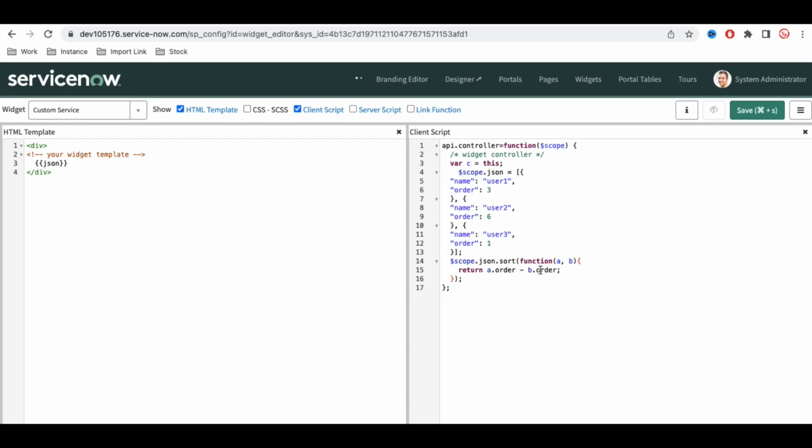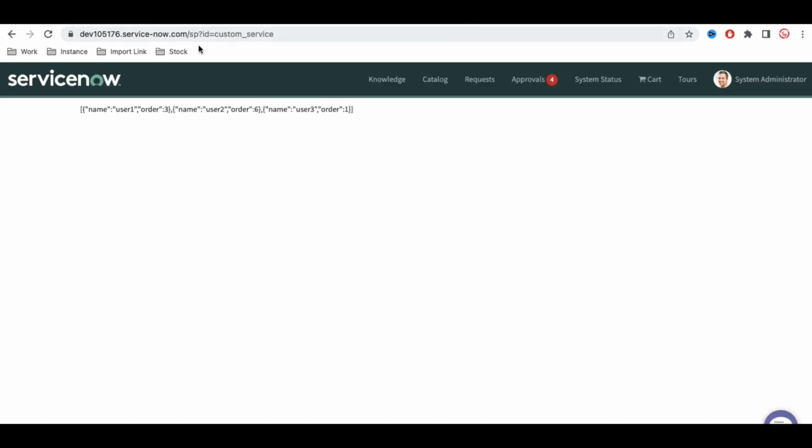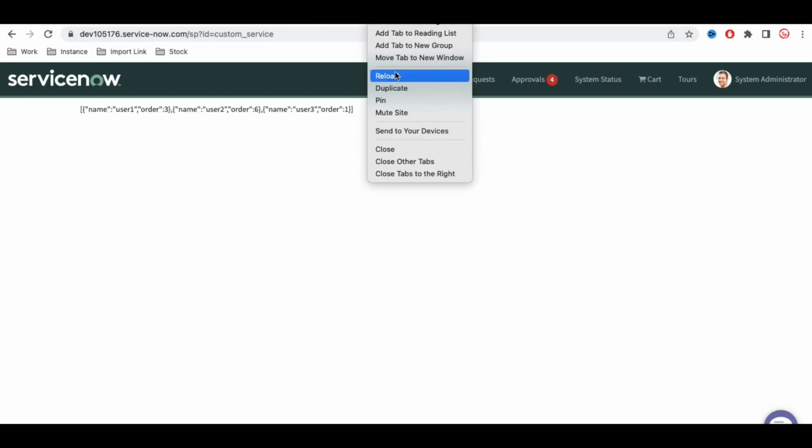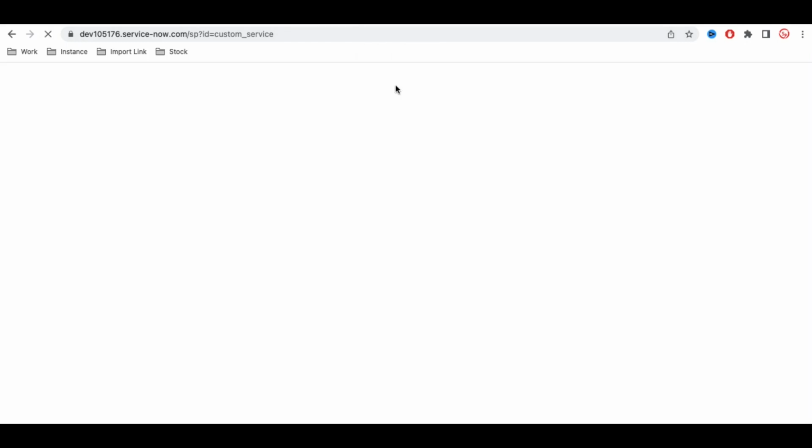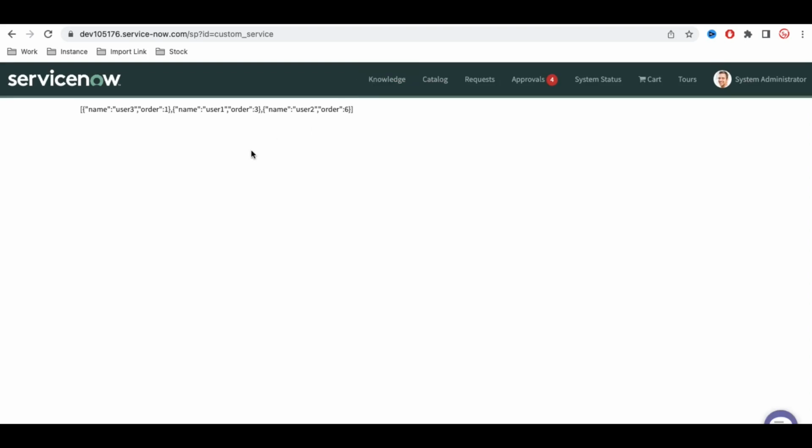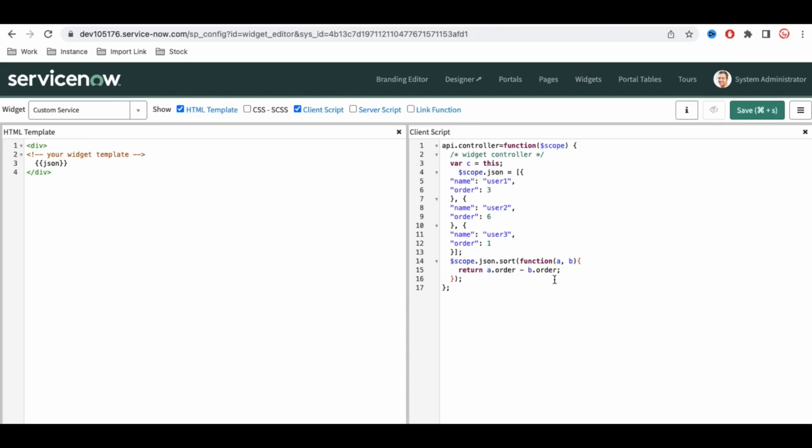Now let's save that and see whether the ordering process is happening or not. If I refresh the page again, you can see this time it is based on order. The first one is order 1, then order 3, then order 6. Previously it was order 3, order 6, order 1. So by putting this JavaScript, it is ordering. Right now we are able to sort based on the JSON.